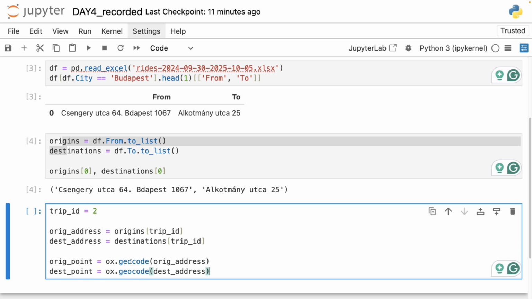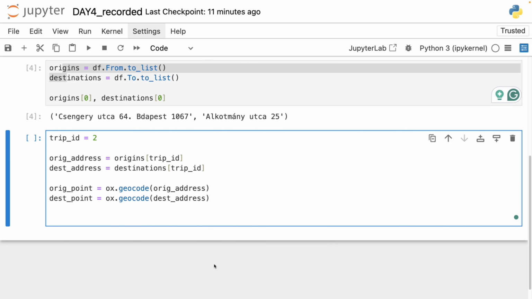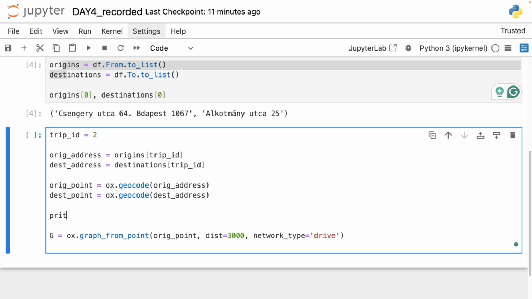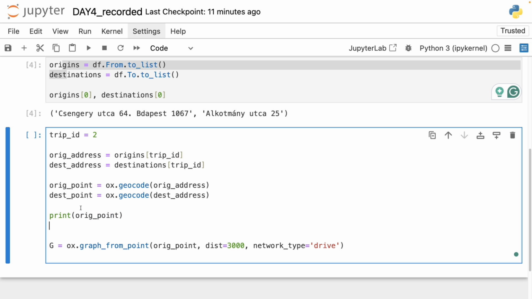and from these two lists, let's pick the origin and destination, and then use the OSMnx geocoder, which will map these addresses into road network points. And then we will get a road network centered on the origin point with a radius of, in this example, 3 kilometers. Here we will pick the starting location, map it into the OSM road network, and then query a road network from that area.